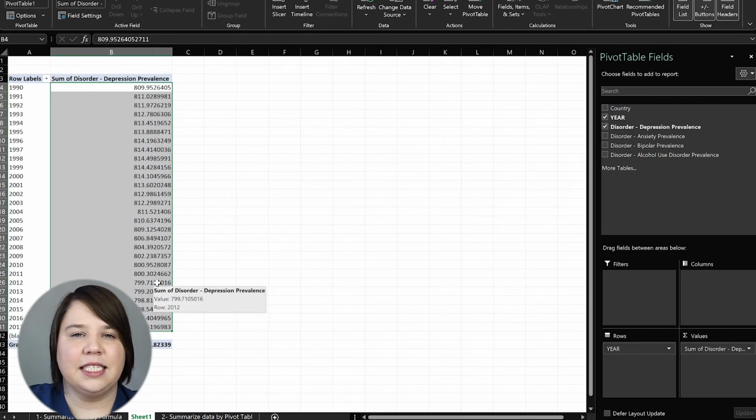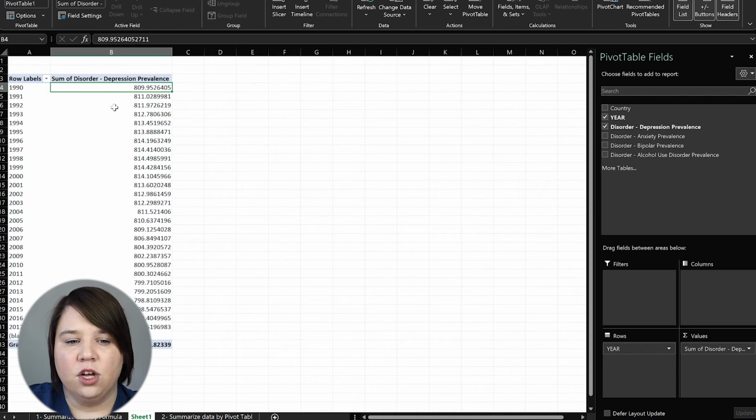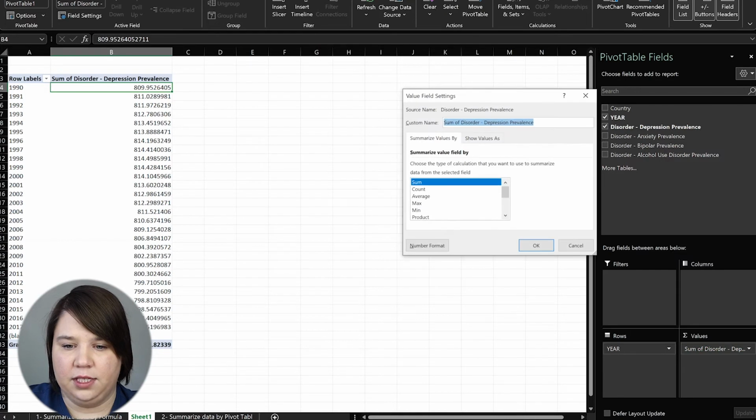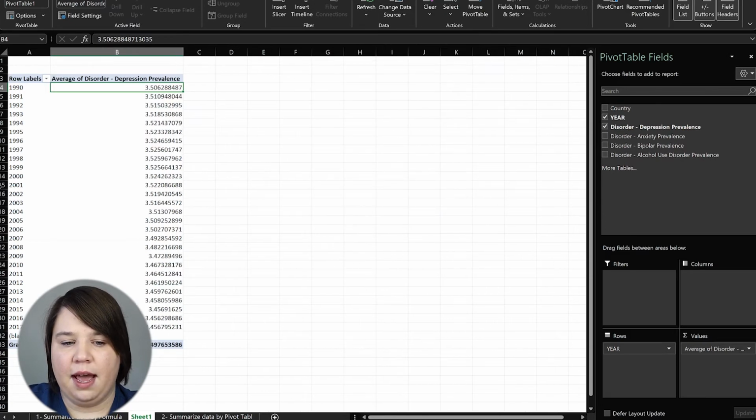The sum in this case is not important at all. It doesn't actually tell me anything. So I don't want the sum of it. Instead, I can come either up here to field settings, or I can click the drop down here and go to value field settings. So you can do either one, and I want it instead to give me the average. So now I have the average.